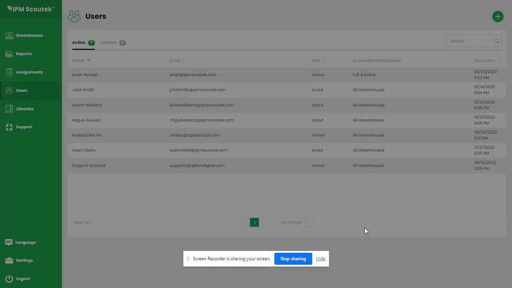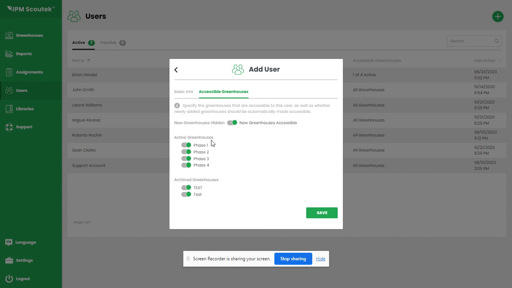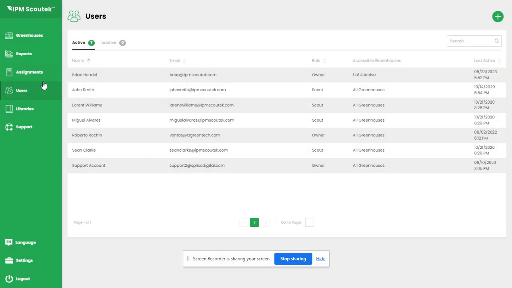This will also be done when you're adding a new user. You'll add in all their basic information and also be able to quickly give them access to specific greenhouses. So that's for our new user management.